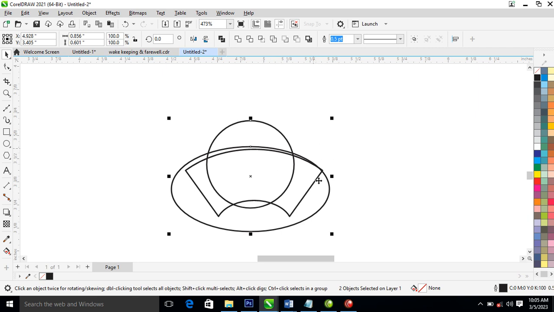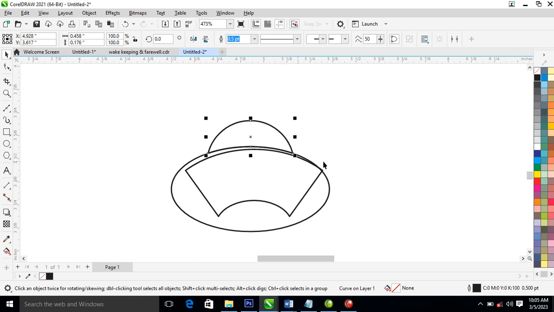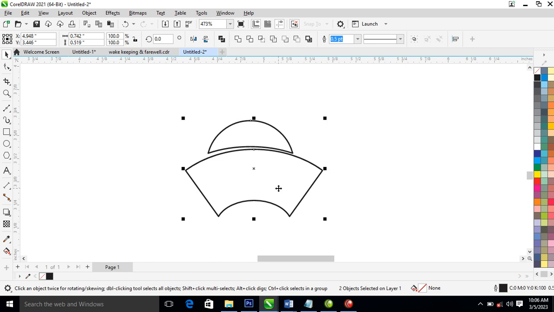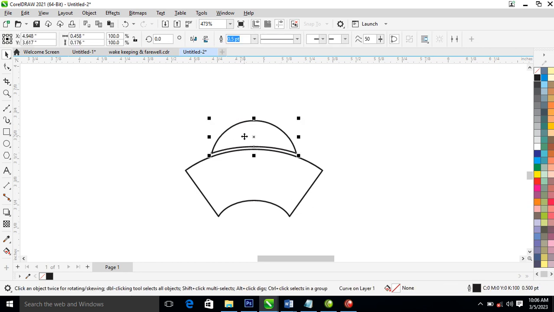So go ahead and just trim. Then let's delete this, we don't need this. So after that, center it within the object. Then let's go ahead and make a copy of this by pulling it downward just like so. Then you go ahead and just make a copy again to the right.